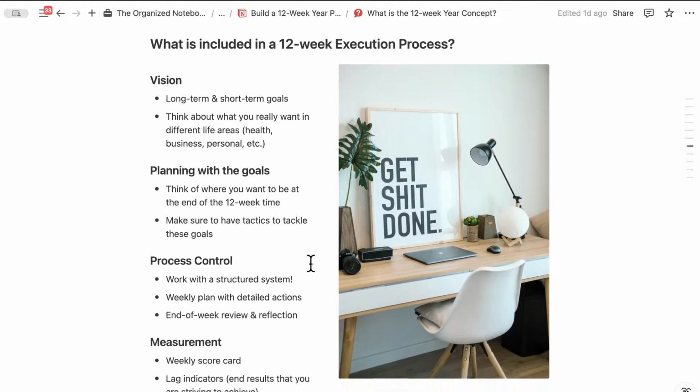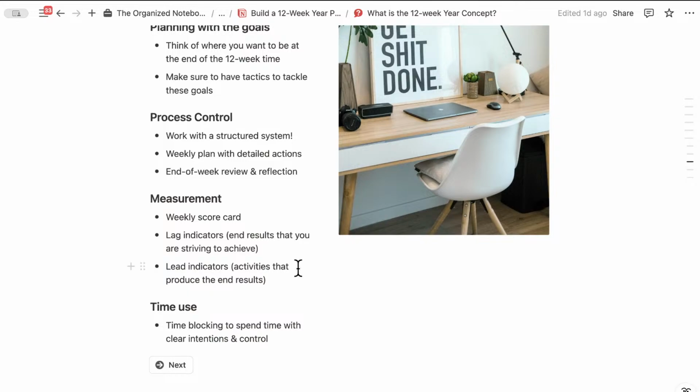So if you haven't read this book yet, I really recommend reading this book. It has a lot of great principles and things to think about that can be really useful for using the 12-week year concept. So I'm going to link the book into the chat.